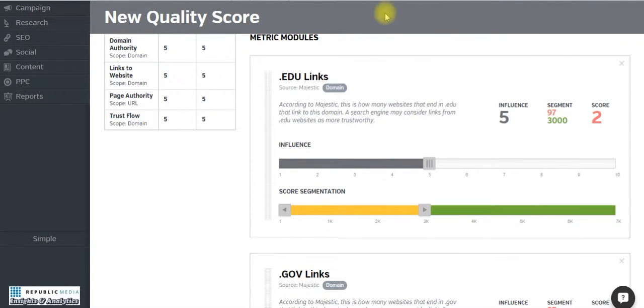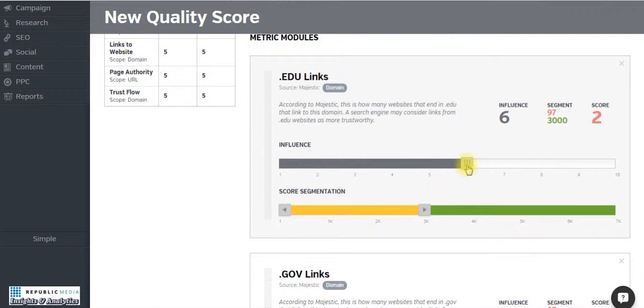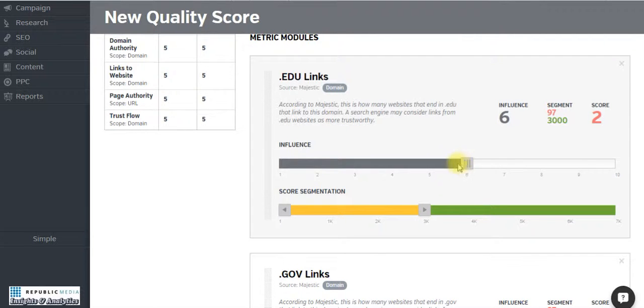So if you say, for instance, the .edu, maybe for your vertical, you're thinking this is a medium weighted factor. So you're going to say maybe it's a 6. So you can move this sliding scale here. The algorithm automatically compares .edu for the vertical for you, so it gives you a segmentation score. But if you don't want to use the default segment, you can change the segmentation score, and you'll see it changes here as you slide the bar. You can see that changes.